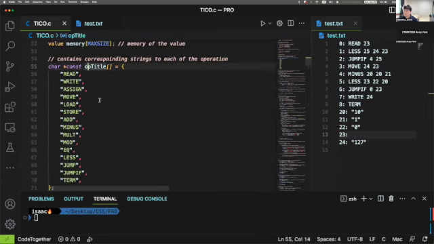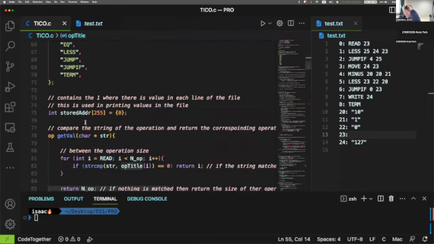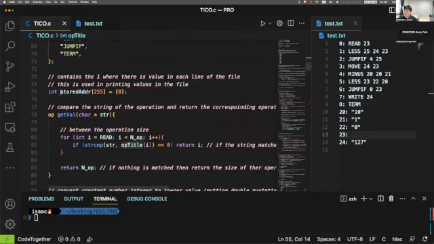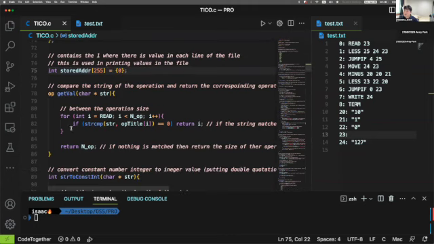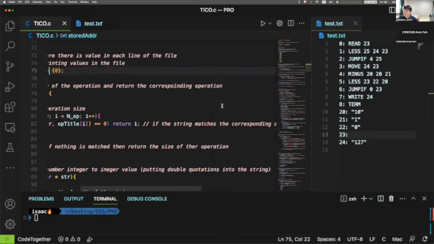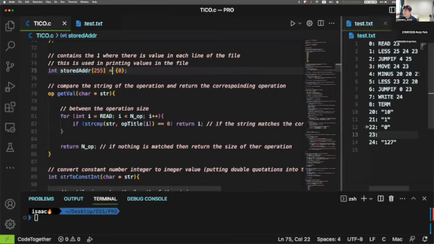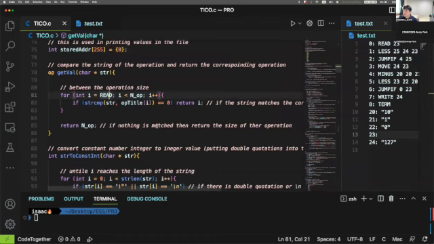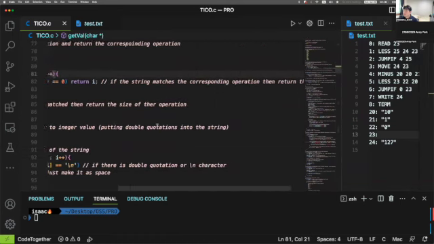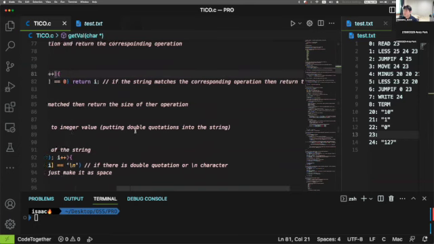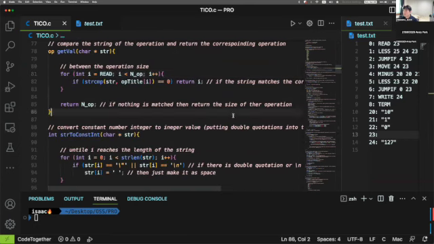And we have an array containing the corresponding strings to each of the operations. Then we have the one where there is a value in each line of the file. This is used in printing values in the files. Compare the string of the operation and return the corresponding operation. Then between the operation size, if the string matches the corresponding operation, then return that as a value. And if nothing is matched, then return the size of the operation.